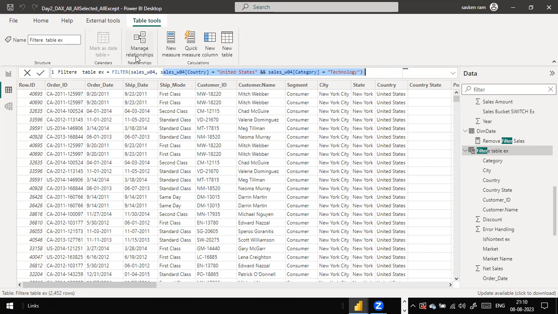The similarity is that both calculate table and filter take the first argument as a table. And for the second argument, using calculate table you can specify as many filters as possible, whereas in filter, you can specify only one filter condition. But you can use the ampersand or the OR operator to filter the data. Both of them return a table subset. In this case, our intention is to subset the sales W04 data set. Let's assume that this one has a huge volume of data. In the technology category in United States, whatever transactions happen, only those we have stored in this table. Both of them serve as some kind of intermediary table. With this table, you can do further analytics also.